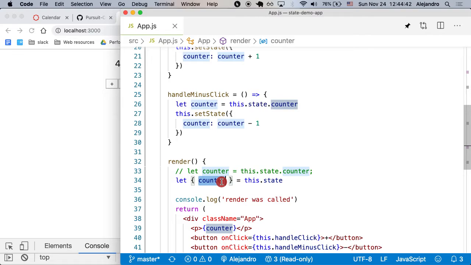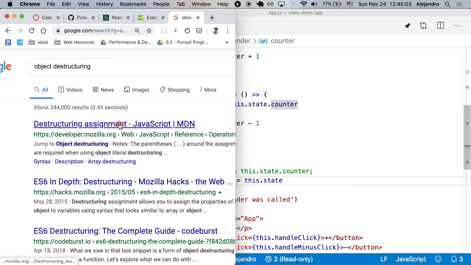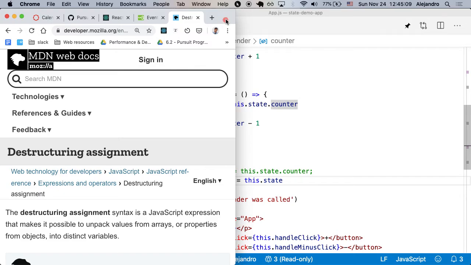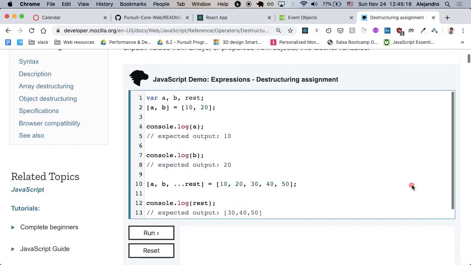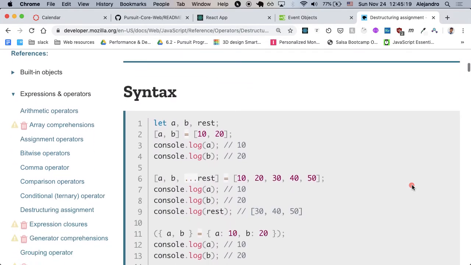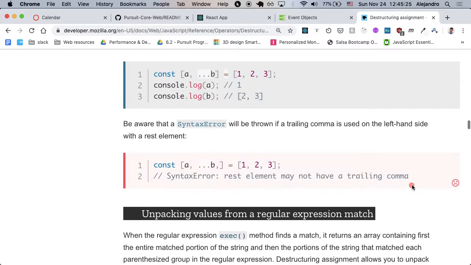What this is doing is saying, I'm interested in the counter key of the this.state object, and I want to create a variable with that same name. This is known as object destructuring. It's super handy. I think this is an ES6 feature, destructuring assignment. Anywhere, and it's my recommendation that you start using it. Let's see an example. You could even do it with arrays, but let's look at it with objects first.